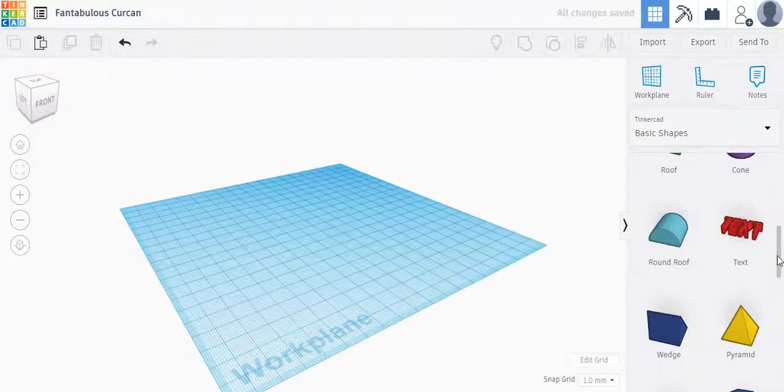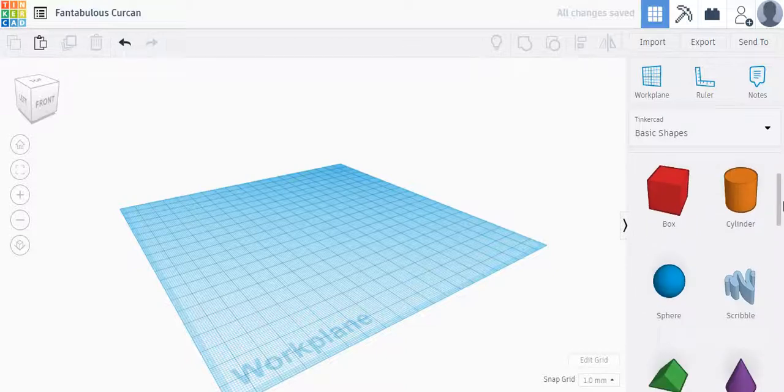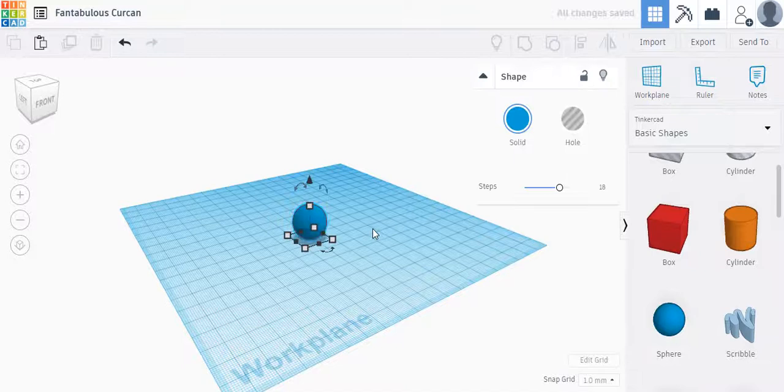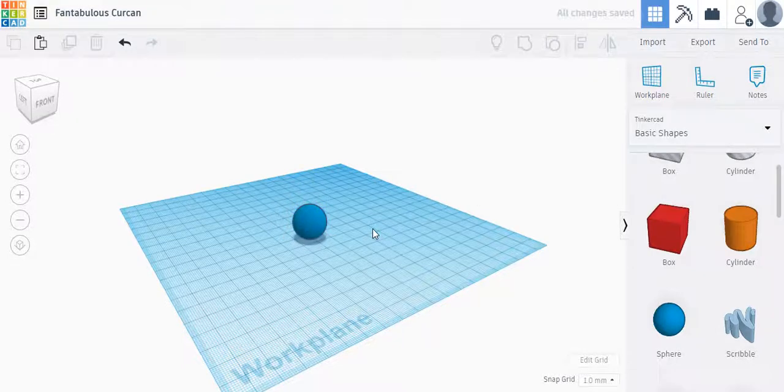So to start off with, over at the side here, you can see we've got our basic shapes, and it's very easy for you to just basically click on those and drag them in. And I've realized that I've missed a step, so forgive me.